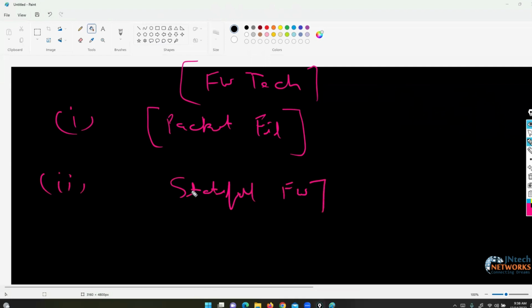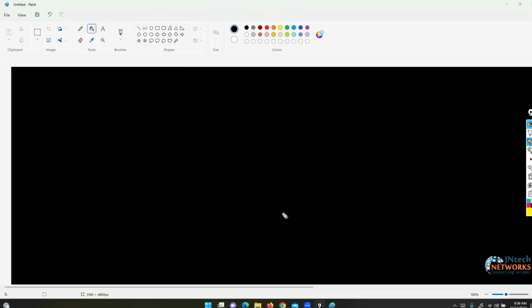The second technique, or second feature, is called stateful firewall, or stateful inspection. Every firewall uses the stateful firewall technique. What is the stateful firewall technique? Let's start our discussion. It's a topology. We have a Cisco ASA firewall, for example.